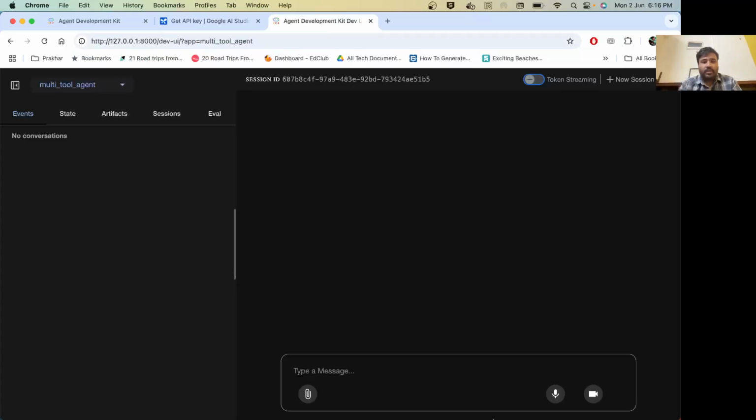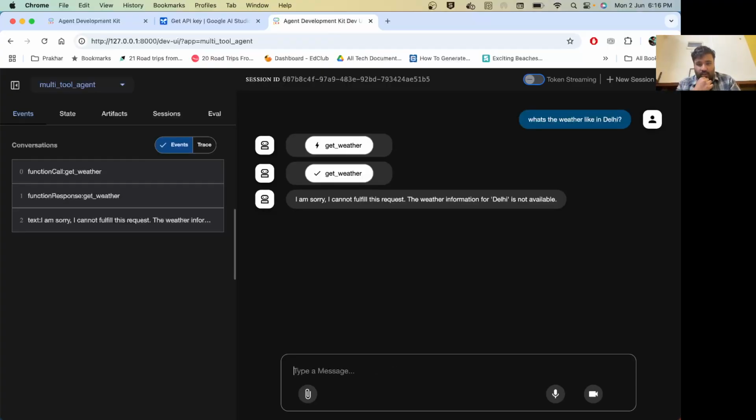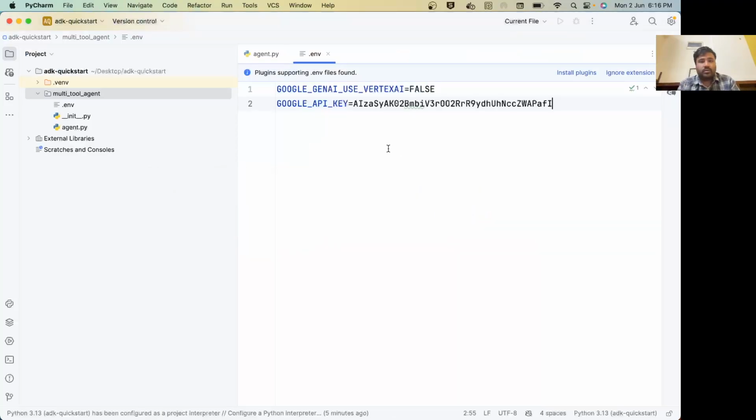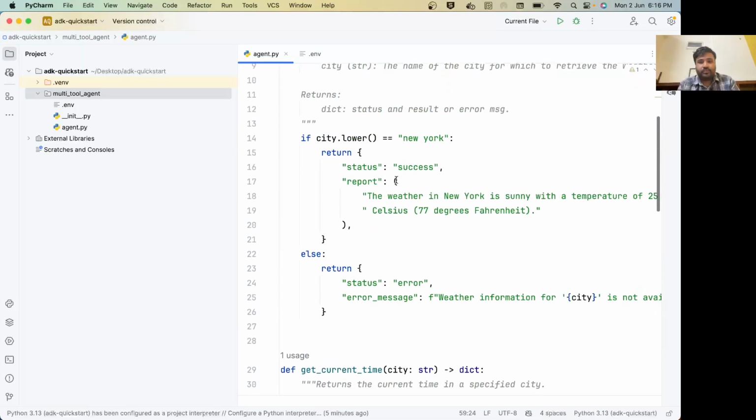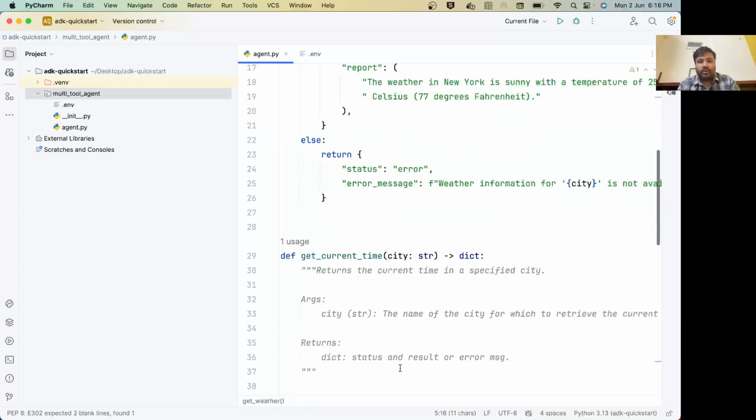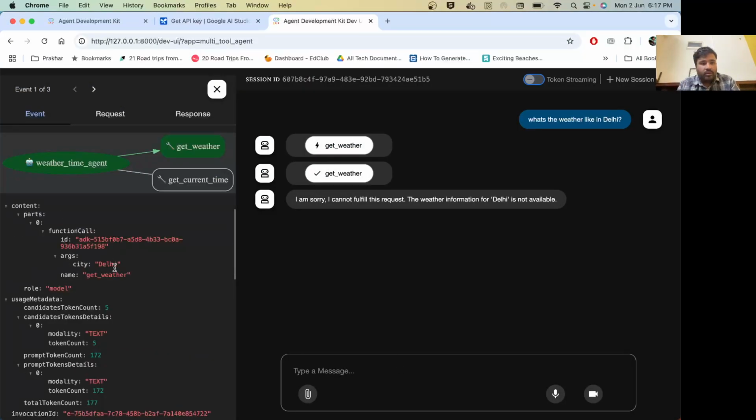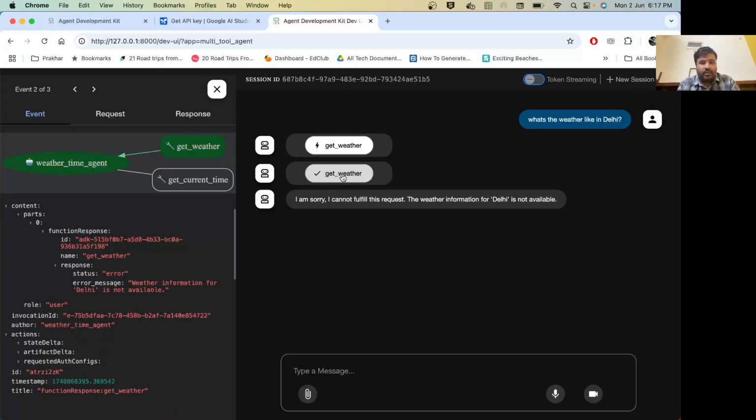Nice. Okay, so type a message. What's the weather like in Delhi? Let's see what happens. Sorry, I cannot fulfill this request. The weather information of Delhi is not available. Alright, that's interesting. It was able to find out that I'm talking about Delhi, the city. But I think the function that we saw here, which was the agent, this one, these, I think these got triggered. The get weather got triggered with Delhi and get. Alright, but Delhi weather information was not.